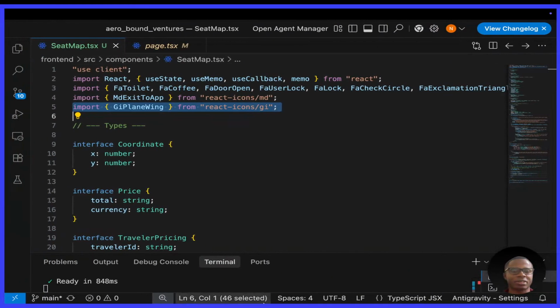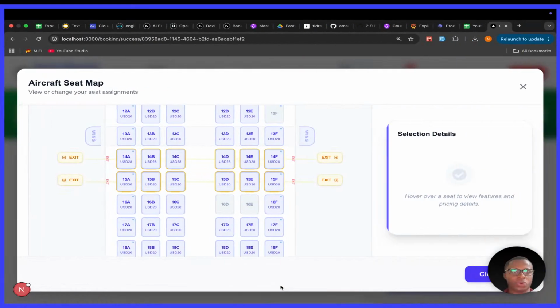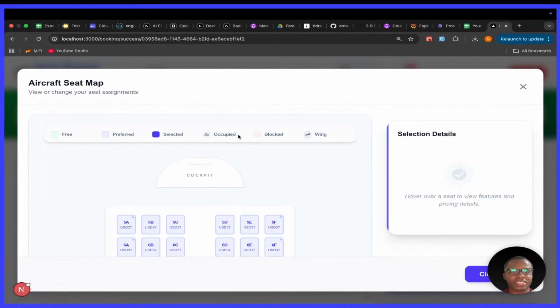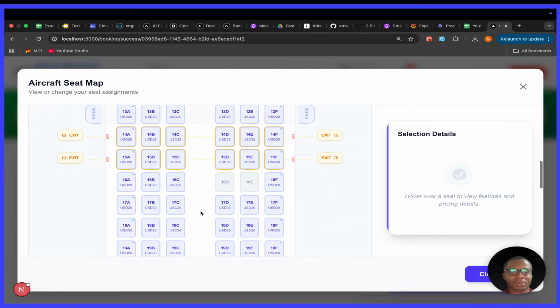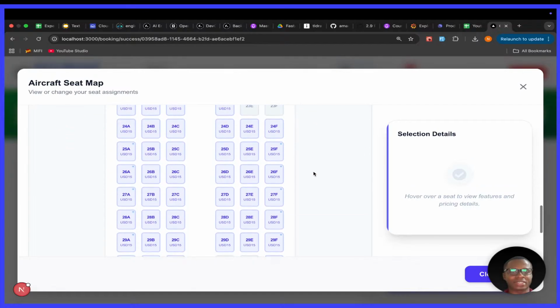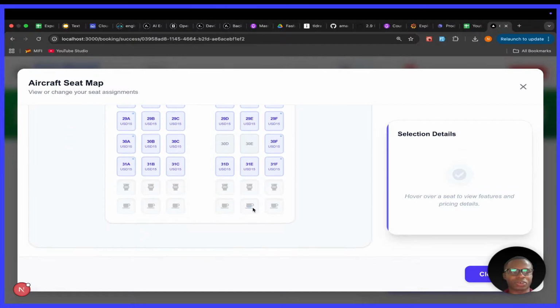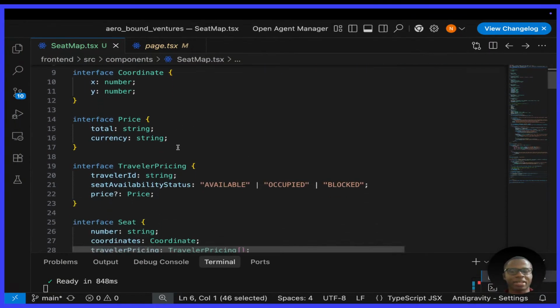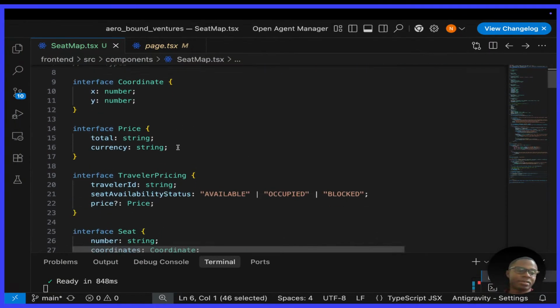What you see if I go here, you see all this key has icons. These seats, if I go to here, you see these seats for exit, the toilets and coffee, all these are the icons. Then there are types, and again, yeah, these types have to be put in a separate file.